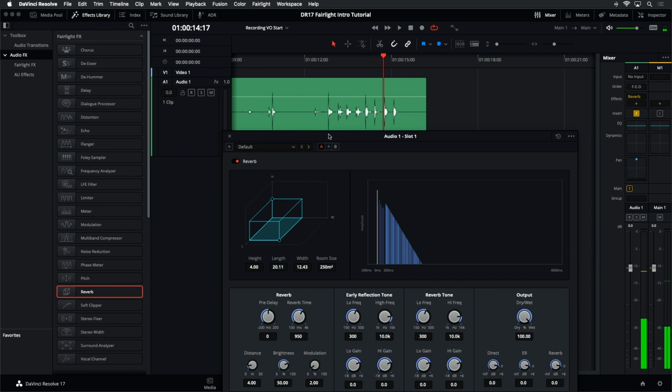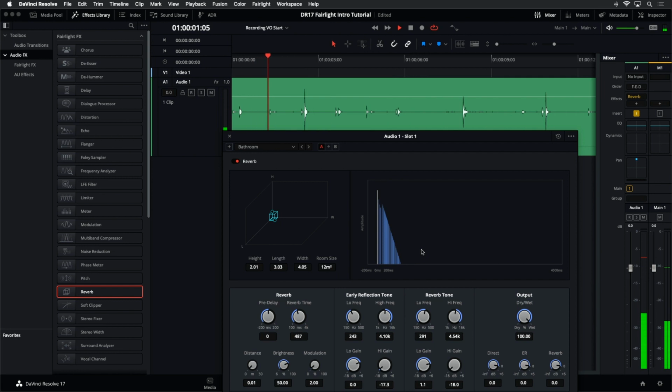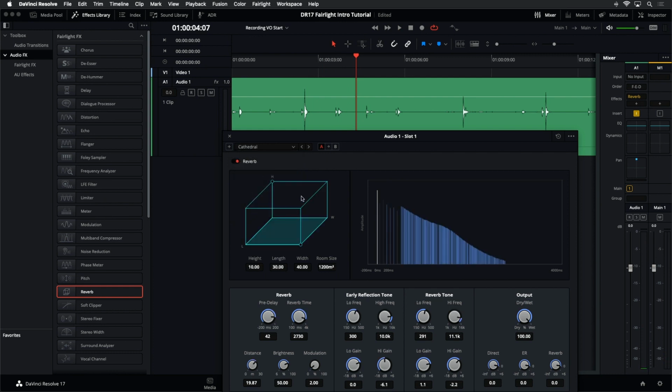So it's got a little bit more of a sense of a space in here. Now let's look at a couple of the other presets. If I come over here and try the bathroom preset, notice it's a much smaller space. It doesn't seem to have as much time, meaning that the reverberations aren't moving in a very large room. Okay, that's the bathroom.